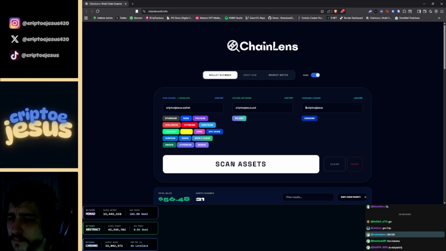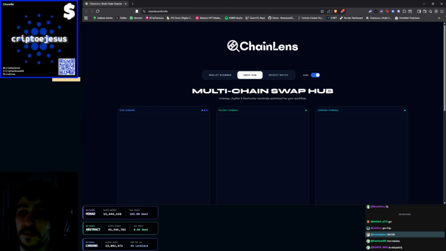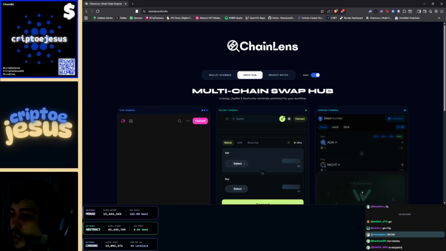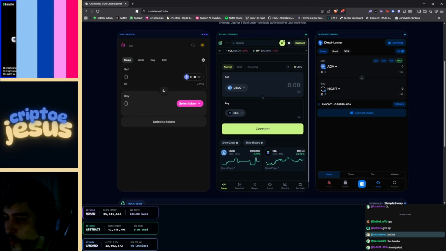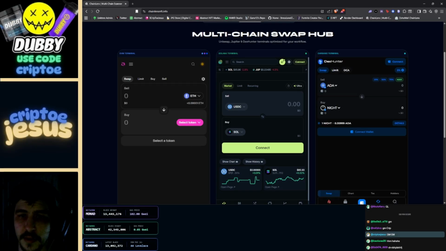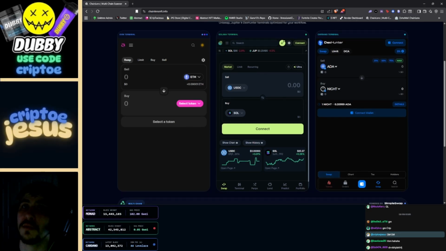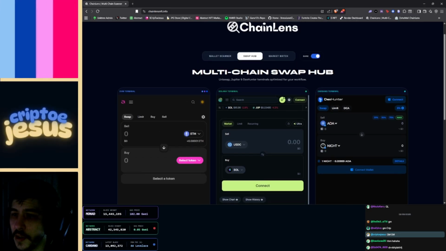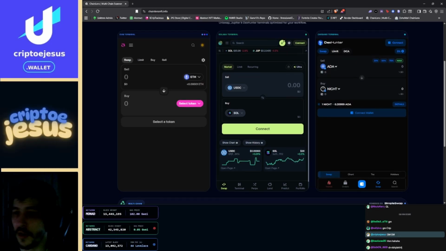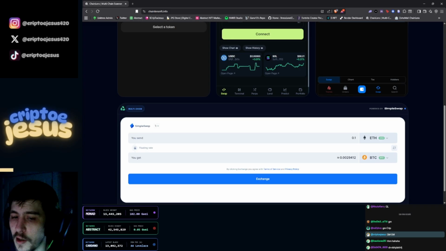Another thing you might want to do is trade. So those three platforms I showed you, Dex Hunter, Jupiter, Uniswap, I got a nice little trading widget for all of them right here in the swap hub. You don't even have to leave. You can just swap all your favorite coins right away.